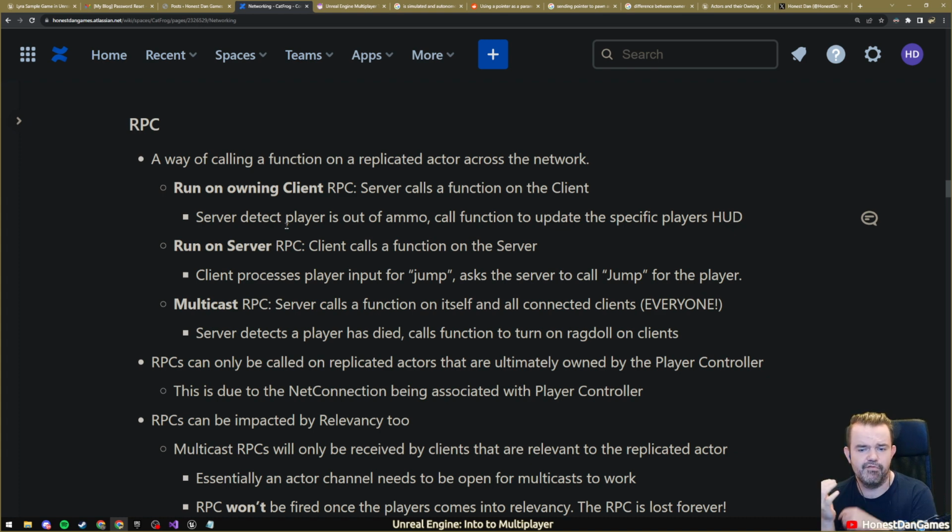We then have a run on server RPC. This is going to be an important one. This is our only way that a client can tell the server some information. Replication of properties that we've been talking about is purely server to client. If we want the client to tell anything to the server, it's got to be done this way where we do RPCs. So this is where a client calls a function on the server.